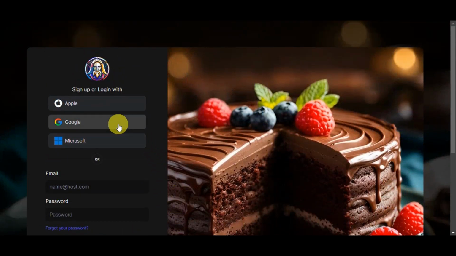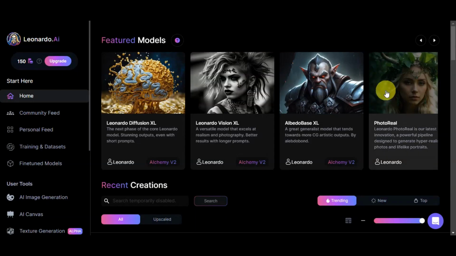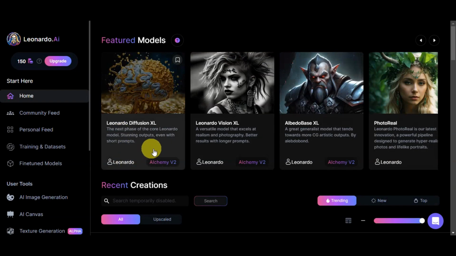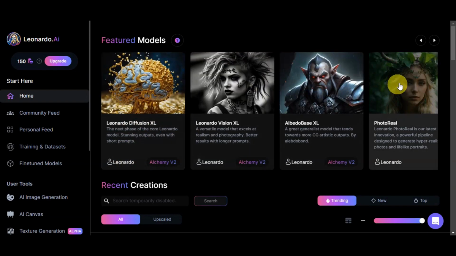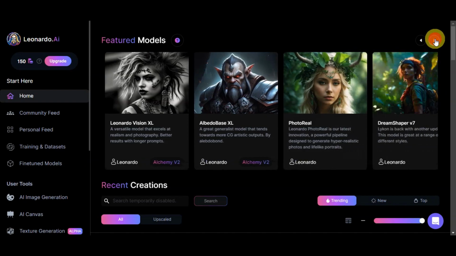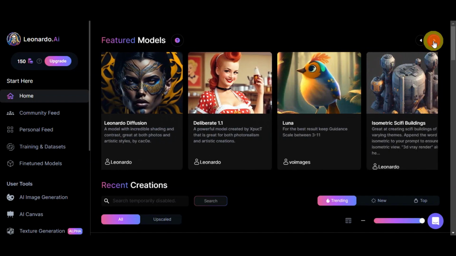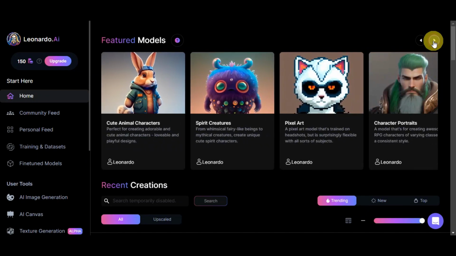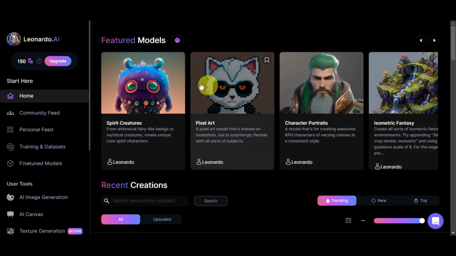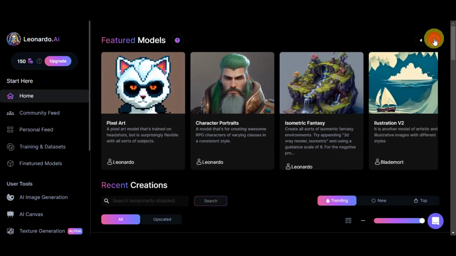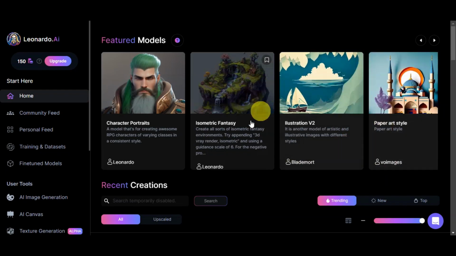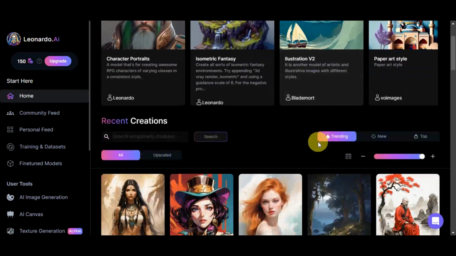Now right after you've logged in, you'll get redirected to its dashboard. This is what the dashboard looks like. Just like the website earlier, we actually have the featured models in here. We're gonna go over this deeper. For example, if you want something like inspiration or you want your photos to be influenced, you can use these featured models. Just like this pixel art, if you want to generate something like pixel art, this model is what you should use. Since this is trained on headshots, it's surprisingly flexible with all sorts of subjects. We also have here character portraits, isometric fantasy, and many more. You could use these models to guide your creation.